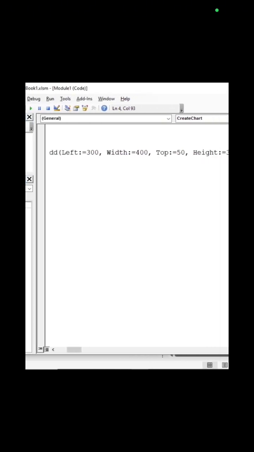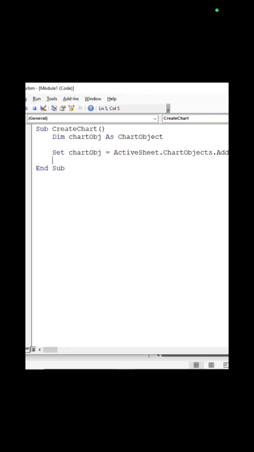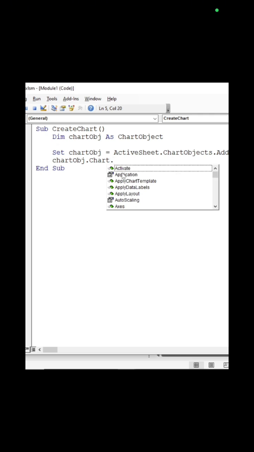Again, I'm going to enter, and then the next thing is ChartObj dot Chart. Watch out for the spelling. Okay, dot Chart dot SetSourceData. I'm going to say SetSourceData.